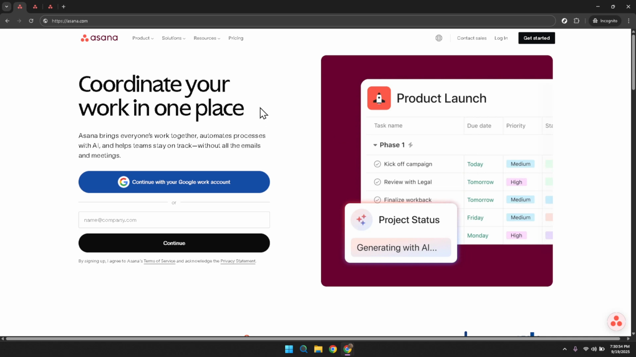Let's get started by heading over to the Asana website. Open up your web browser and navigate to Asana's web page. Once you've arrived, you'll notice the Login button conveniently placed in the top right corner. Go ahead and click on that.